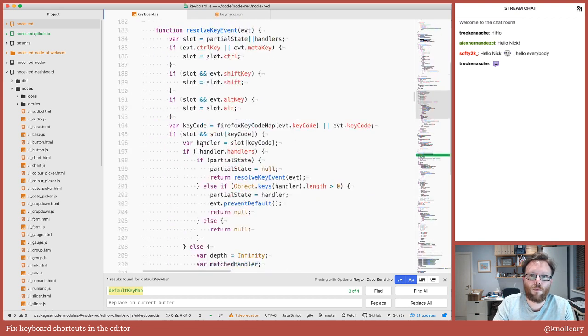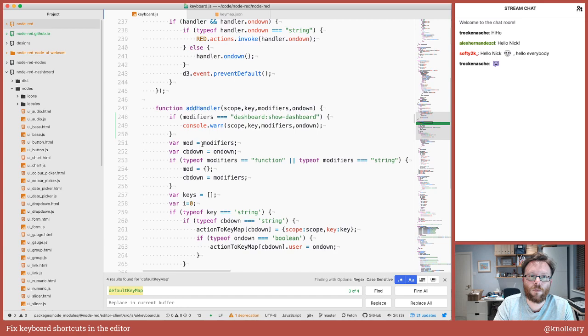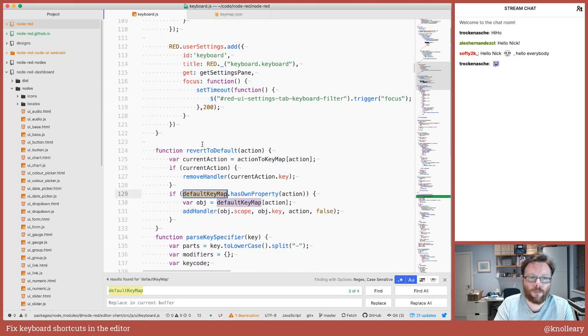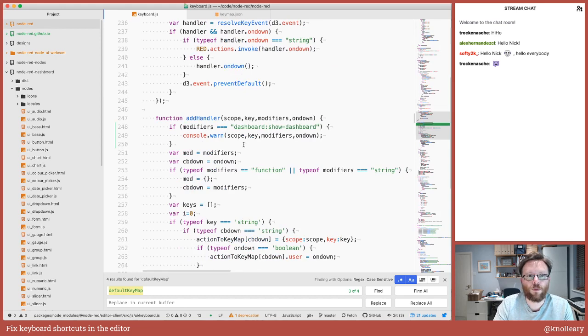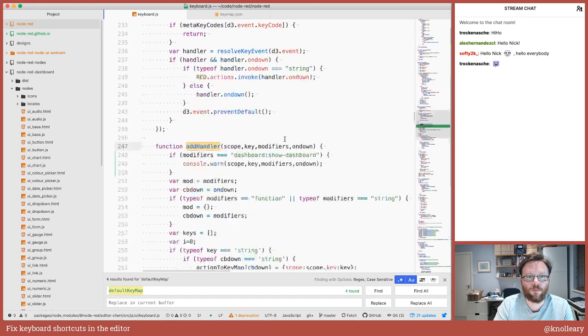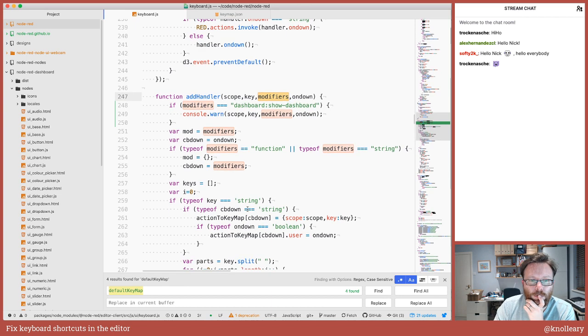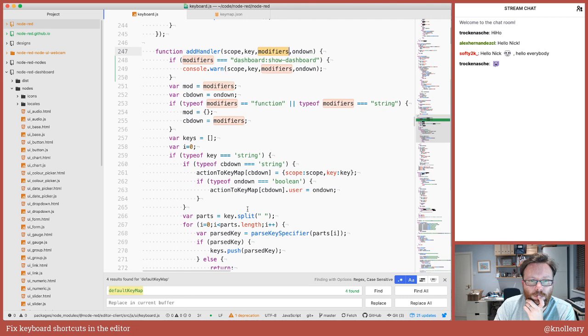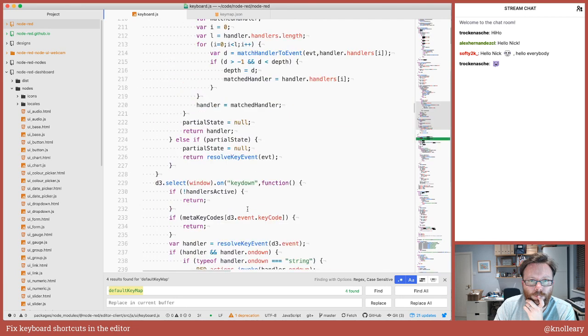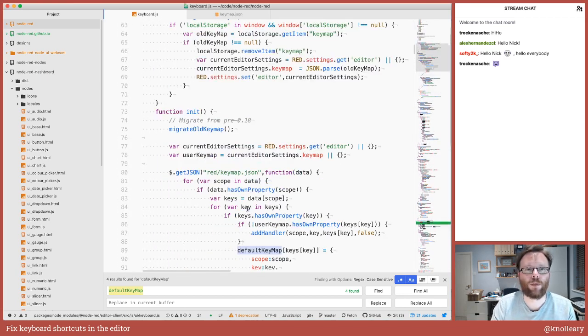Now, what we want to be doing is, if someone calls add handler and it's for an action, just think this through. Let me just think this through for a moment before I commit myself down this route. Yeah, I think this is going to work.